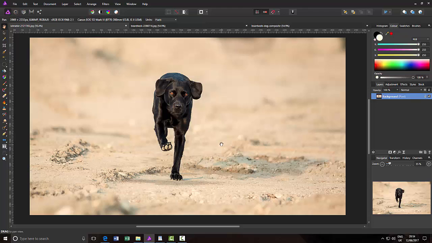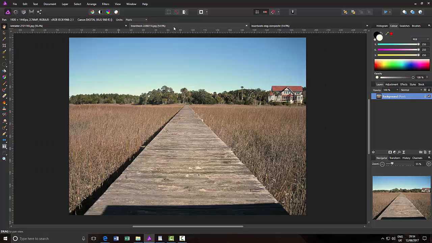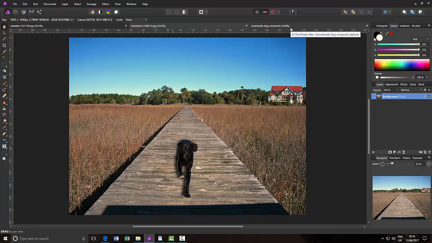So what I've got is two images from Pixabay.com: this dog running towards the camera, and this image of a wooden walkway that's going off into the distance. I just wanted a picture of the dog running down the boardwalk, and this is what I've ended up with so far. Unfortunately I didn't make notes when I was doing this test run, so I'm going to have to play it by ear while I do this again.